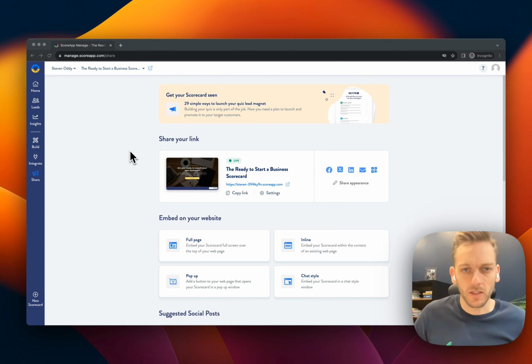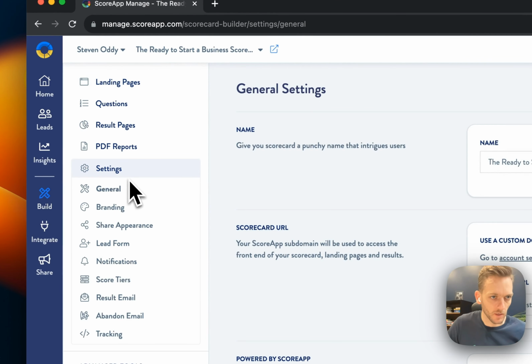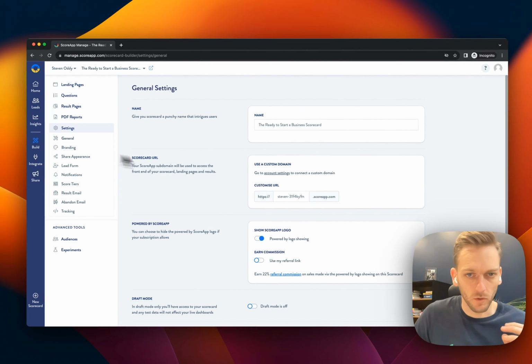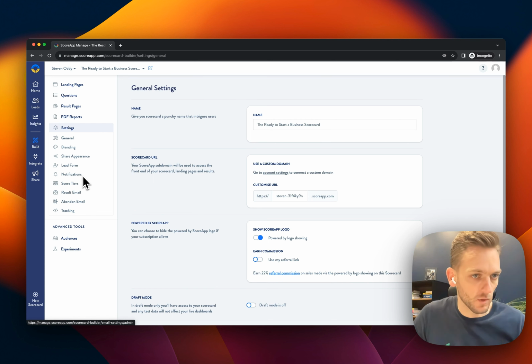There's lots of other ways to configure your scorecard and lots of other settings. I haven't got time to go into those in this demo. I'll just quickly run over some of the settings that you might come across. So you've got your general settings to change URLs, branding settings, share appearance, how that card looks when you share it on social platforms, lead form, whether it's before or after questions, notifications. That's whether you get those notifications on email when someone's signed up.